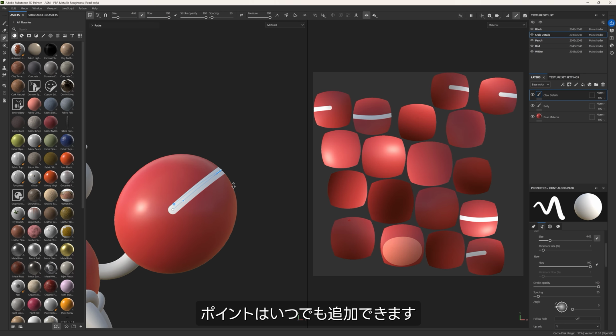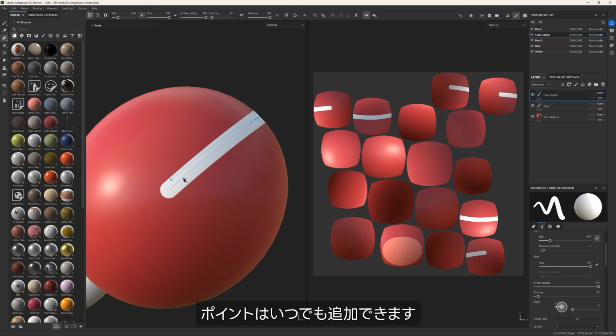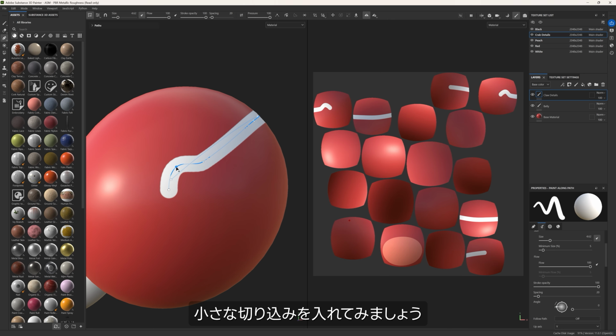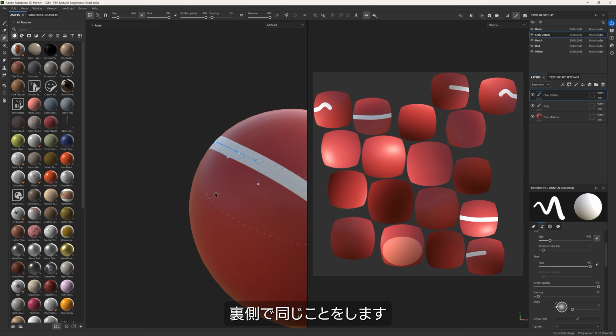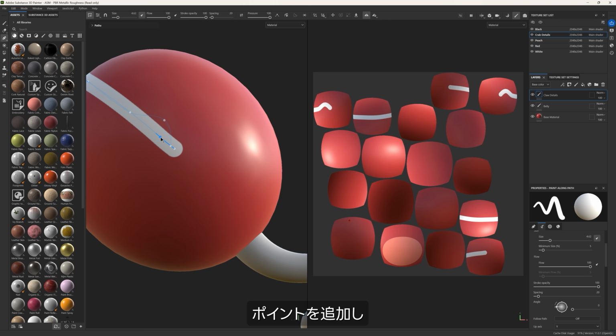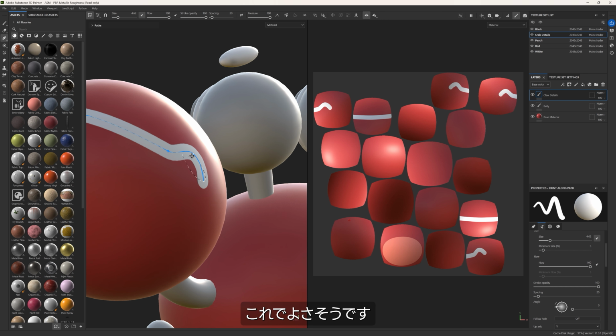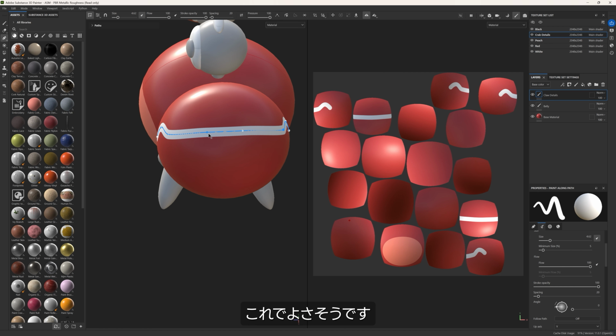And then what we can do is at any time go and add more points. So you can see if you hover over that path, it's going to add another point there. So let's just create like a little notch like so. And then we'll go to the back side and do the same thing. So I'll just add a point there, add a point there. And you can do the same thing again where you can go and create Bezier handles and really get into the nitty gritty. But I think this is looking pretty good just as is.